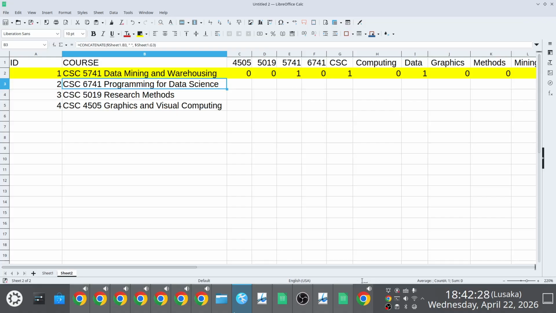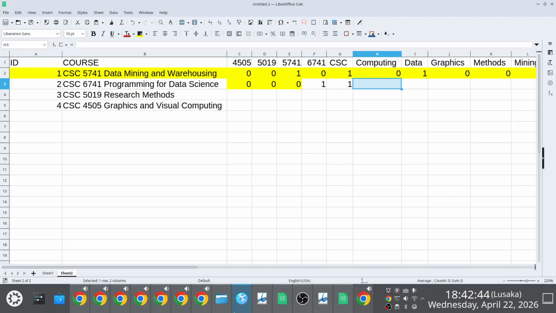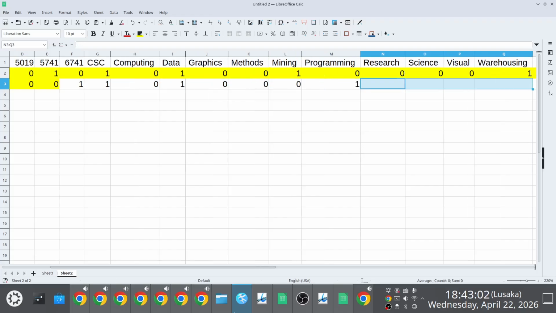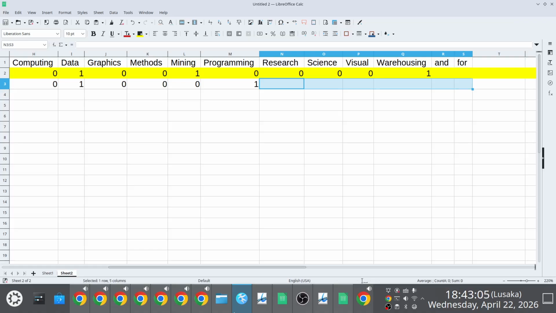And then I can say, how about the programming in data science? Is there a 4505? No, no, no, no, so these are all zeros. There's a 6741. There's a CSC. There's no computing, but there's a data here, if that makes sense. There's no graphics. I don't know why I put this in yellow here, but you get the point. There's no graphics, there's no methods, there's no mining, but there's programming. There's no research, there's no science, there's no visual, and stuff like that.